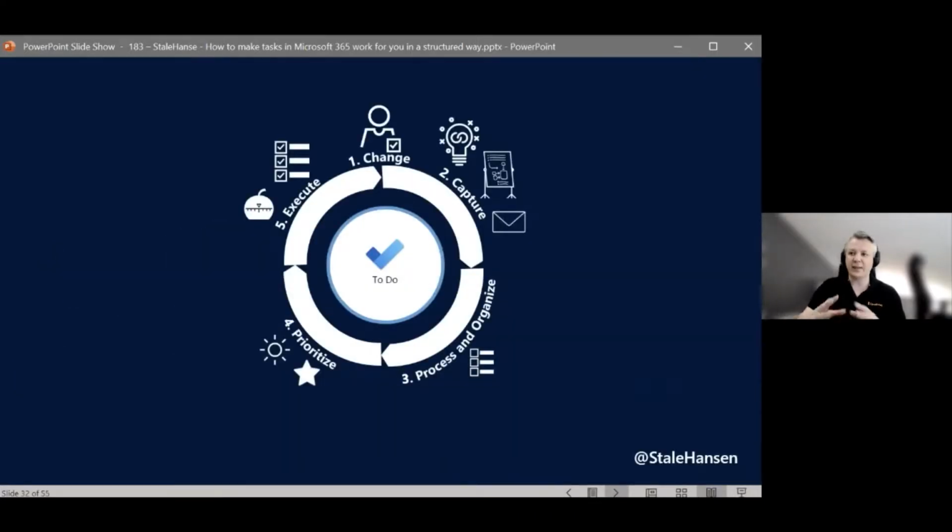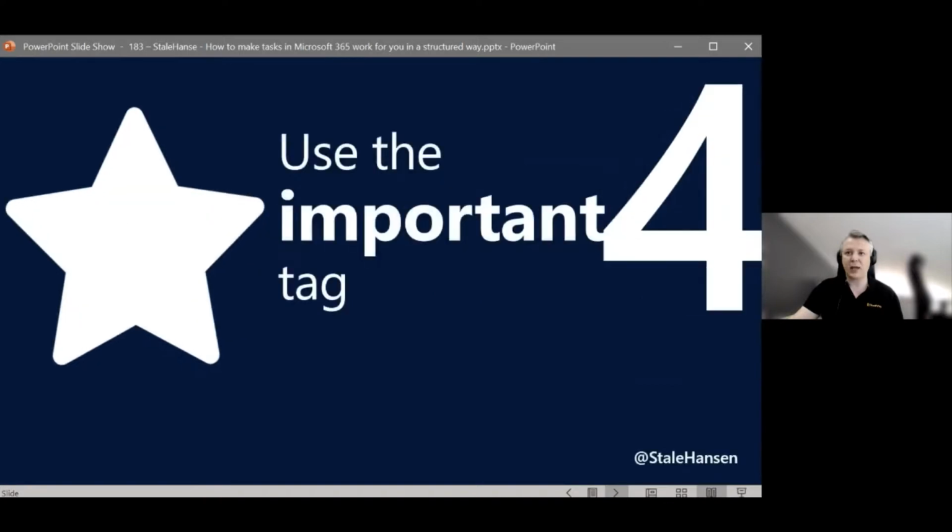The point is that this is what you need to do in terms of process and organize. You process it and organize it, and you work with it to see what are my next steps here for those tasks. And you don't have to do it, but it's really strongly recommended to do it at one point. You don't have to do it every day. Do it once a week. Do it every 14 days, but create a habit of organizing and processing, because then you get a more structured approach to prioritizing as well. And that's where the important flag in To-Do comes into play.